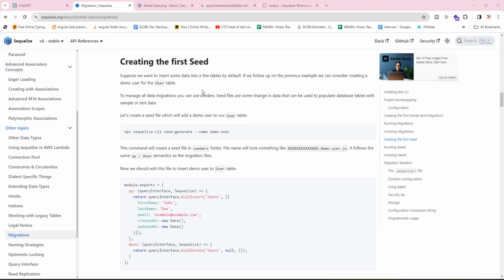So seed is used to add some default data into the tables. In our case, we have a sign up process. Through the sign up, we could do the sign up for seller as well as for the buyer, but we don't have any way to sign up the admin user, and we don't want the admin user to go through the sign up process. We wanted to feed the admin user detail into the tables directly through the seed.